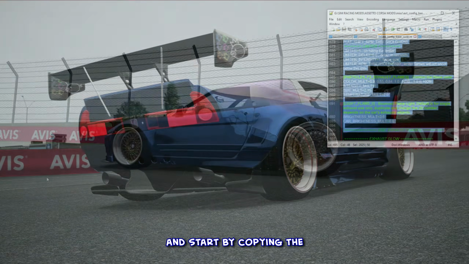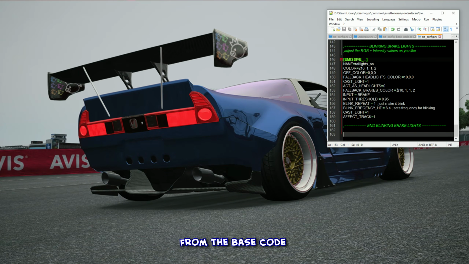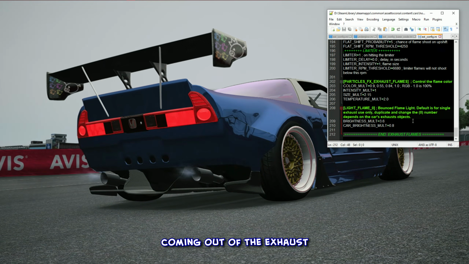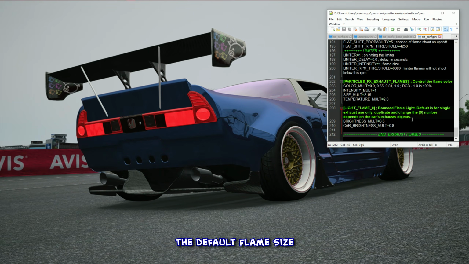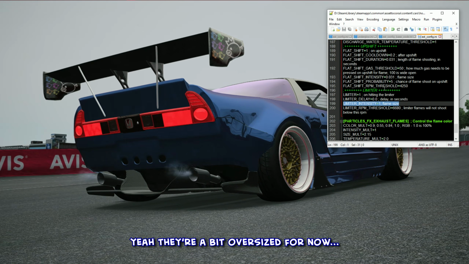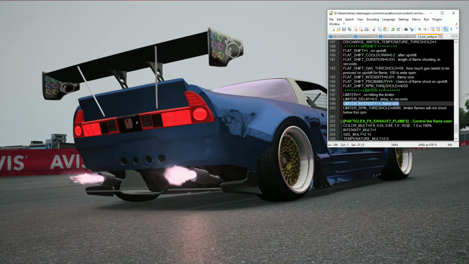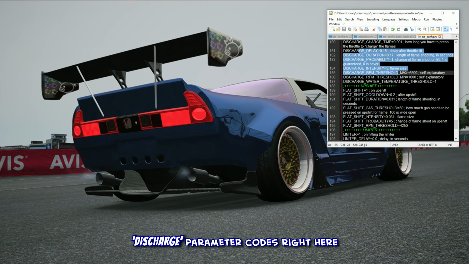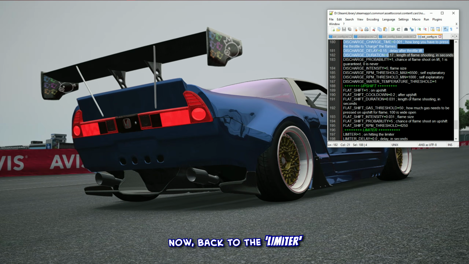Load up your car and start by copying the exhaust flames from the base code into the car's config, then hit save. Now, your car's got some fresh new flames coming out of the exhaust. What you see here is the default flame size, which is firing based on the limiter intensity values. Yeah, they're a bit oversized for now. The next set of flames, which fire after hitting the limiter, are the discharge flames controlled by the discharge parameter codes right here. Now, back to the limiter.